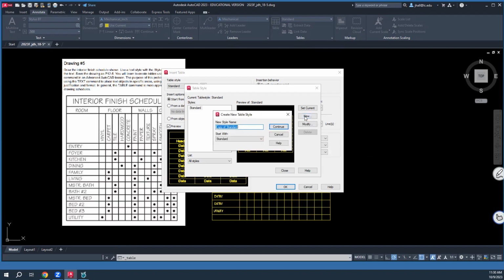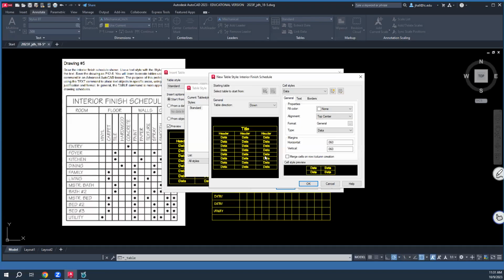I'm going to say new, and I'm going to say I want to create the interior finish schedule. And it says start with standard, which is fine because we don't have anything else to start with right now. Once I put the new style name in there, I'm going to say continue. And then it should on your other screen pop up this box.